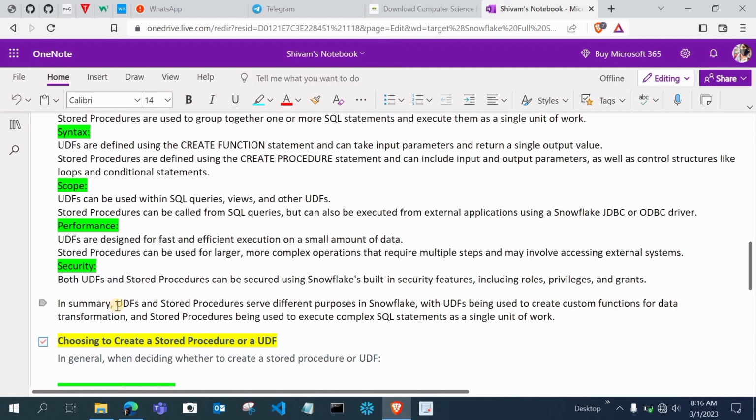Let's talk about these things in the summary. UDFs and stored procedures serve different purposes in Snowflake. With UDFs, you can create custom functions for data transformation, and with stored procedures, you can execute complex SQL statements as a single unit of work. So this is the overall summary.